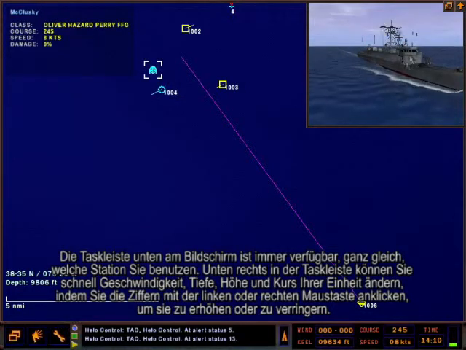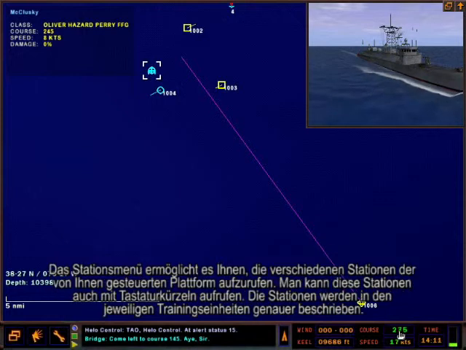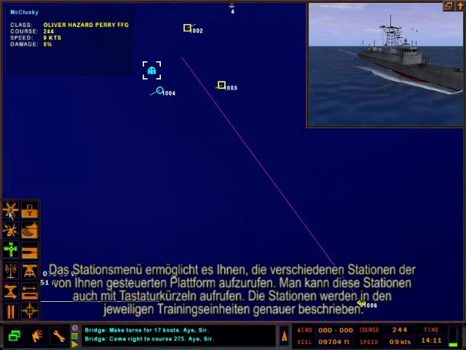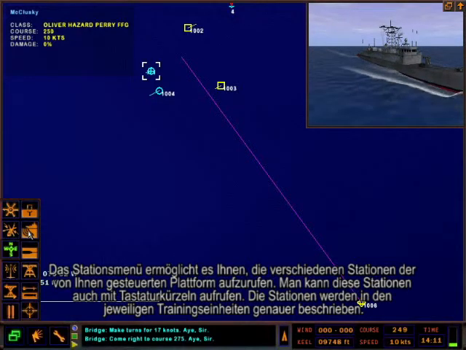The taskbar is at the bottom of the screen and is available at all times regardless of the station you are playing from. In the lower right portion of the taskbar, there are controls to quickly alter own ship speed, depth, altitude, and course by left and right clicking on the individual digits to make them go up and down respectively. The station menu allows you to navigate to the other various stations of the platform you are controlling. Shortcut keys will also bring you to these stations. These stations will be described in detail within their respective tutorials.